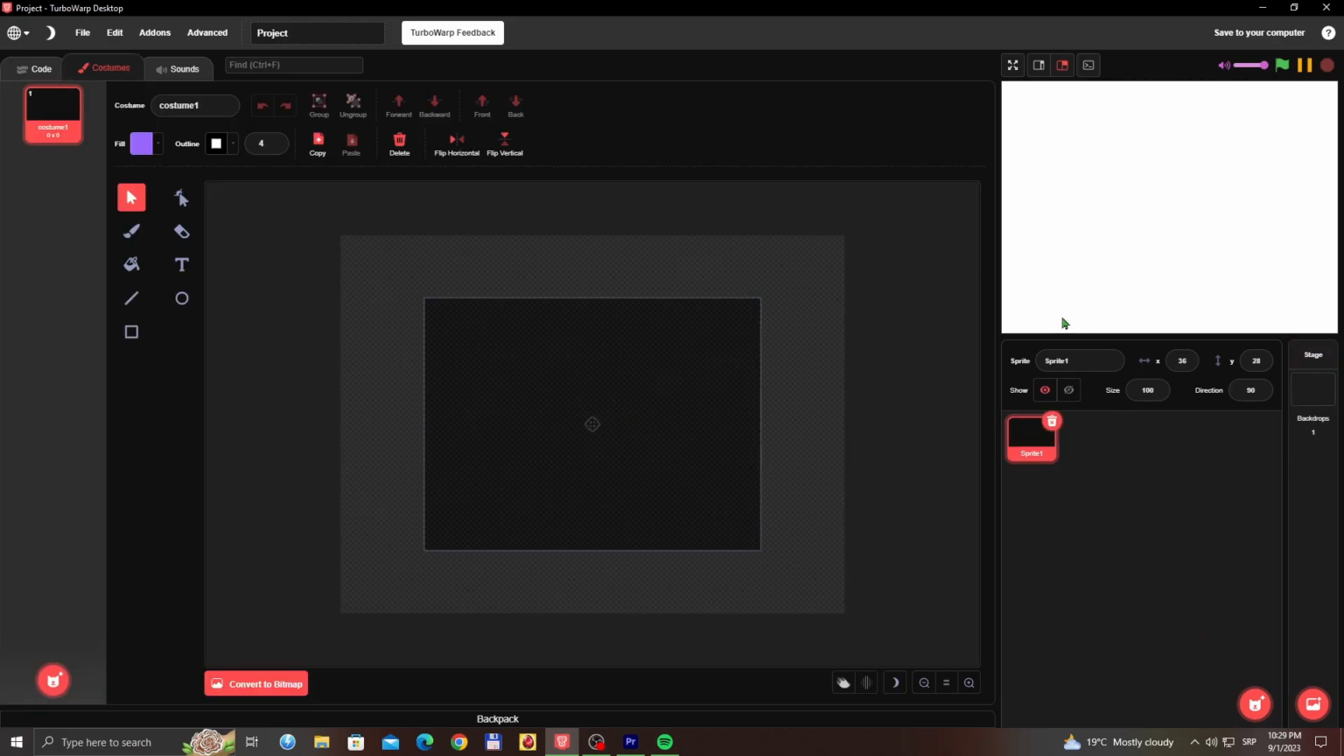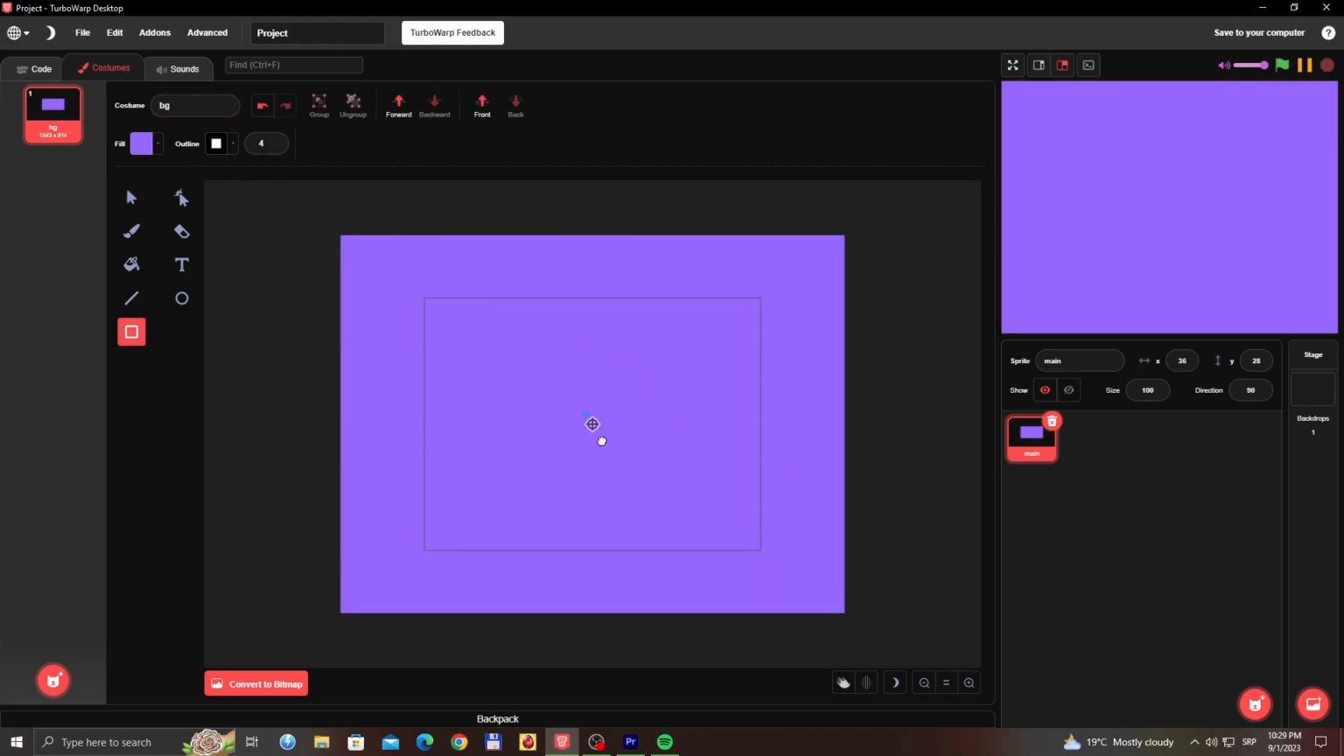Let's just get into creating a new sprite. I'll just call it main for the purpose of this video. And we obviously want multiple costumes, okay? So the first one is obviously gonna be the background. You guys just do whatever you want. I'll just do a basic purple background.